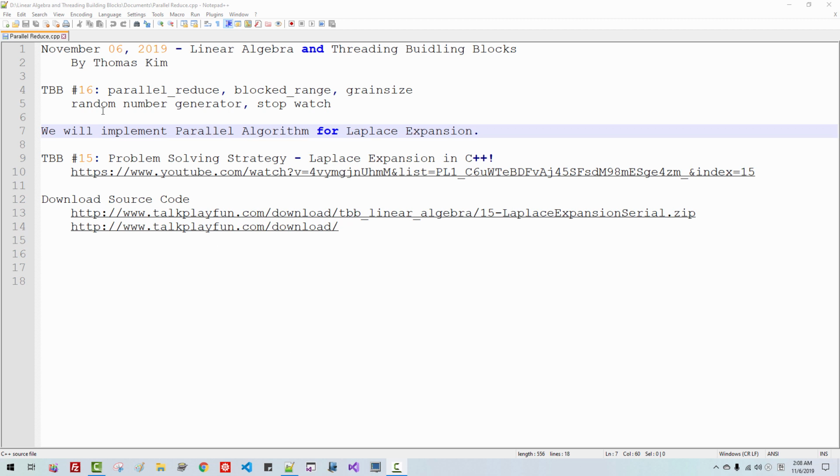This is my 16th episode about linear algebra and threading building blocks. In this episode, we will learn how to use parallel reduce, block range, grain size, and random number generator stopwatch. Using these elements, we will implement parallel algorithm for Laplace expansion.